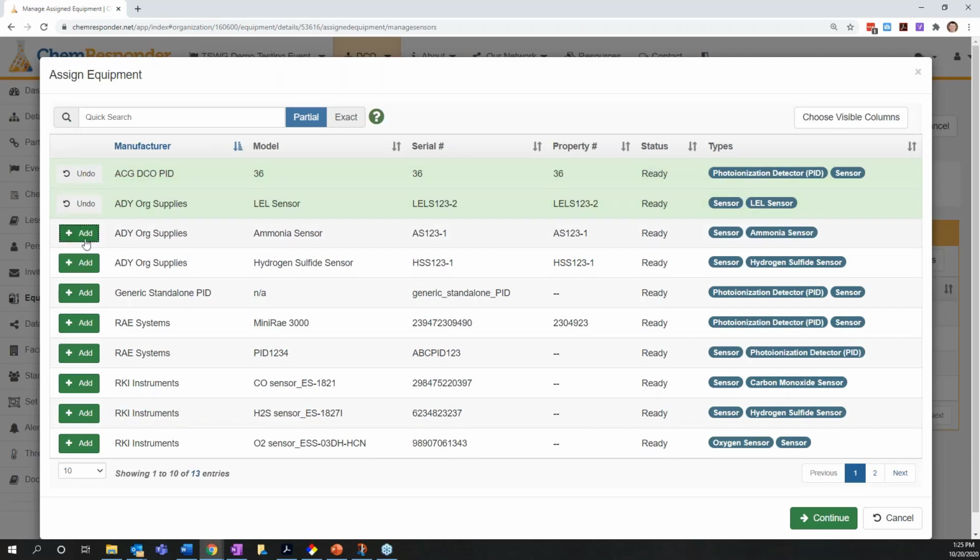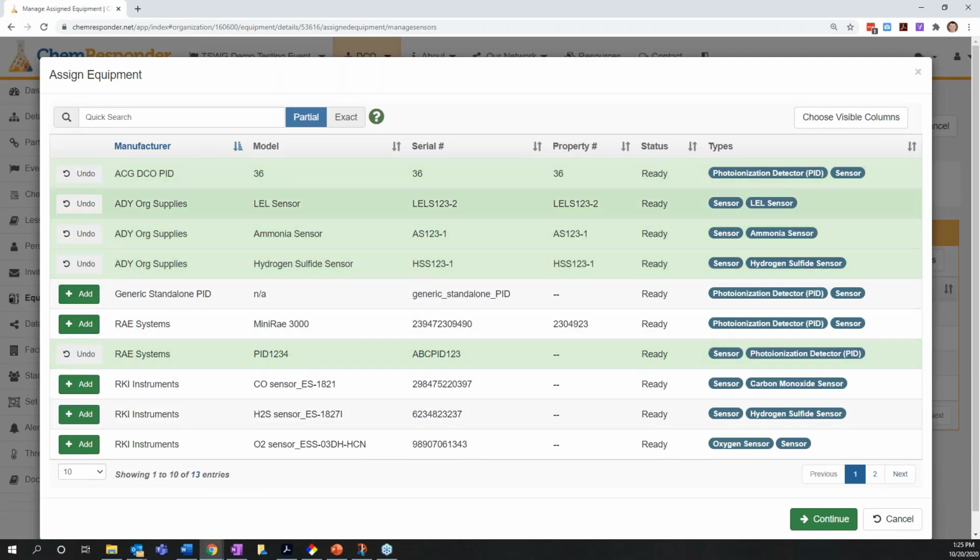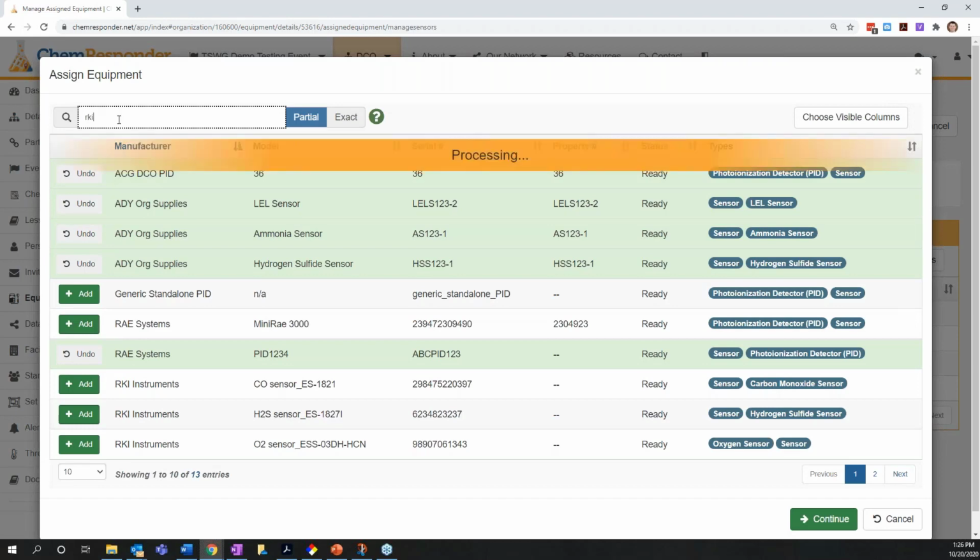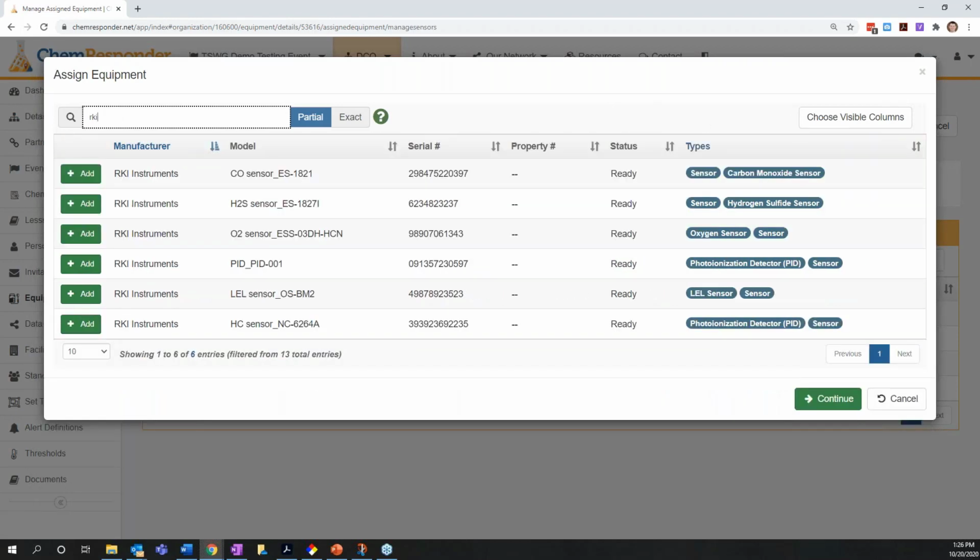Again, I pointed out that this is a multi-select. I can go in and select any number of these sensors I might want to add. There's a search function up top here, so I can search through the list. And again, the list will only be showing those equipment records that are tagged with some type of sensor tag. So again, the importance of making sure that your equipment is tagged the right way.